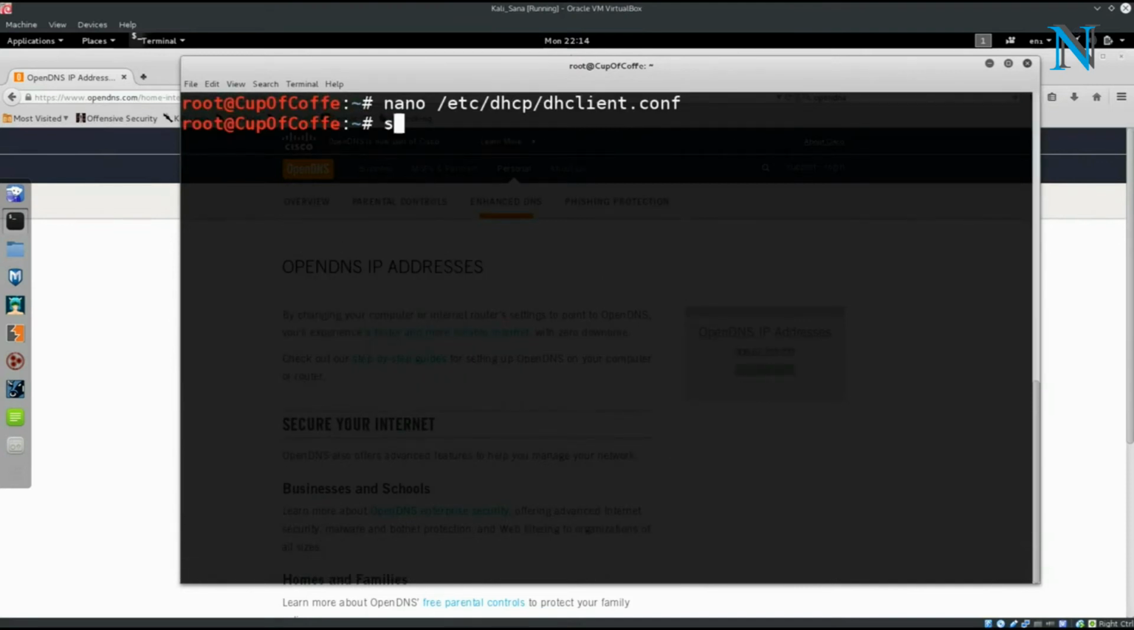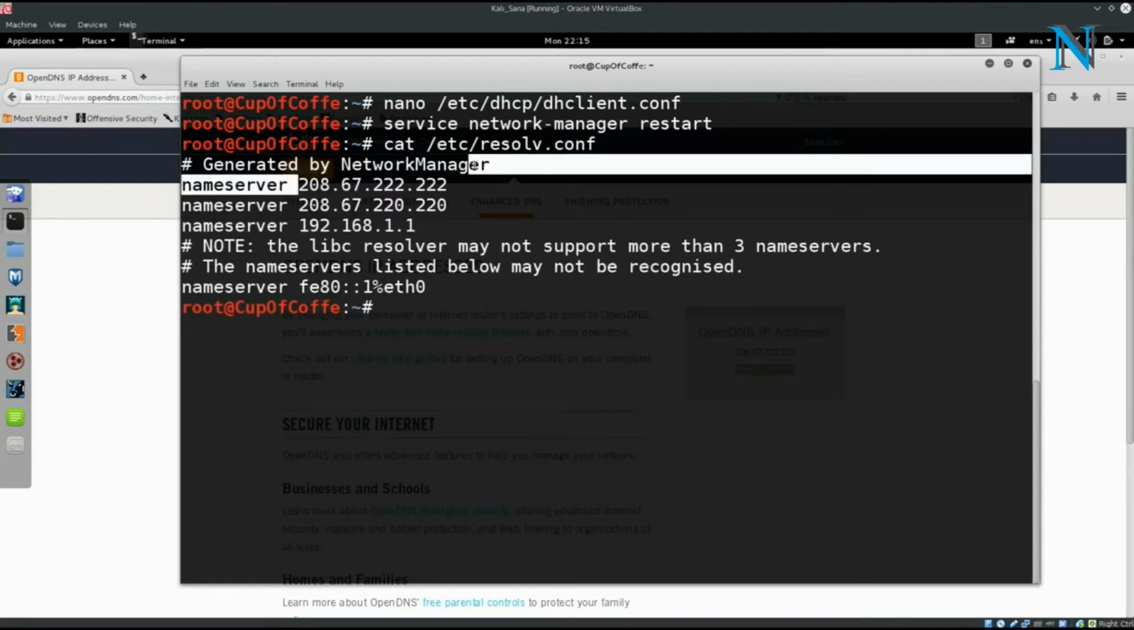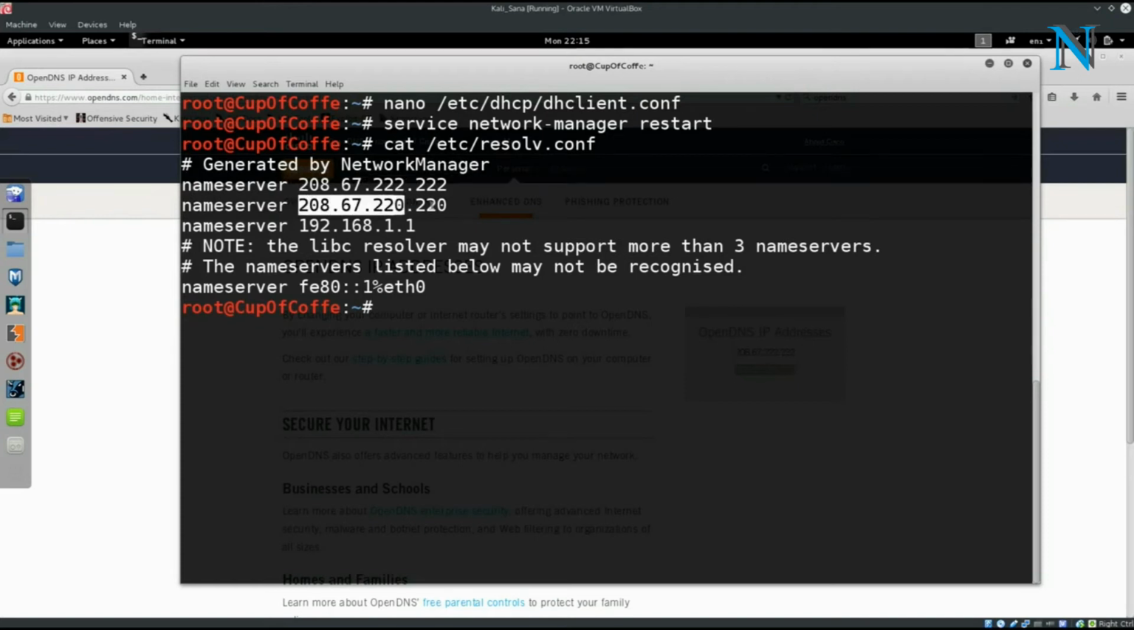Now we need to type in service network-manager restart. Now we're gonna do cat /etc/resolv.conf, and here you go. So I have this one, I have this one, and then I have the ISP down at the bottom.